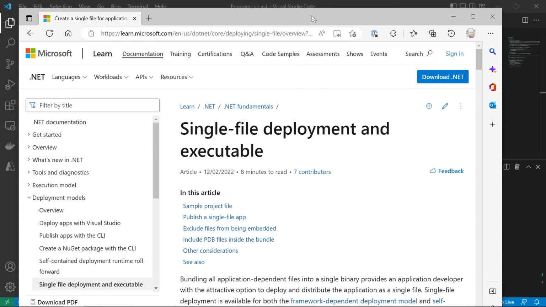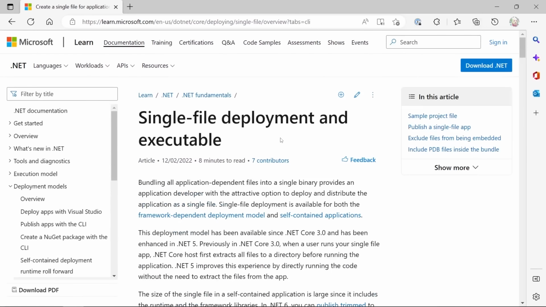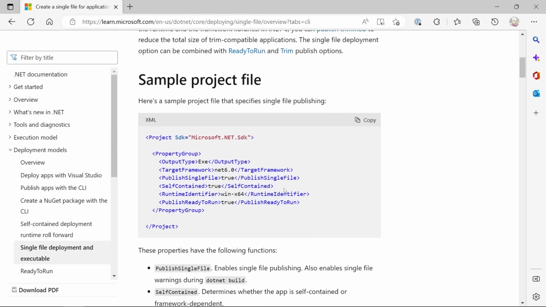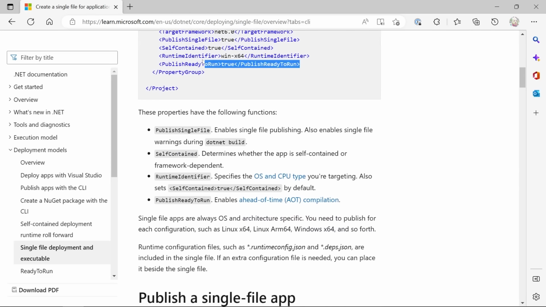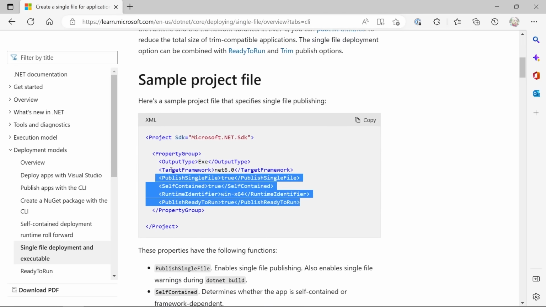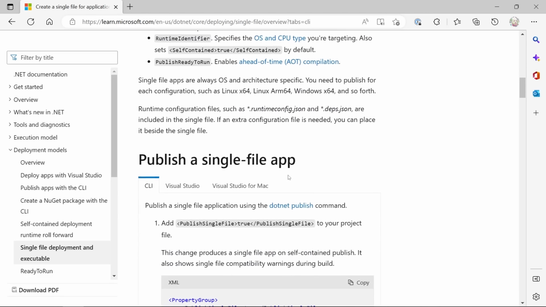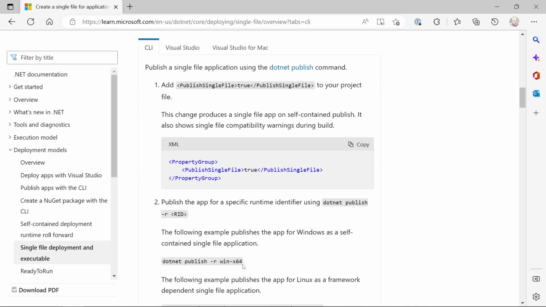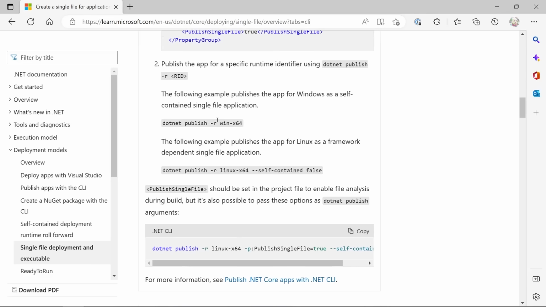So in terms of creating a single file executable, I'm just following this document that Microsoft have provided, and I'll put the link in the description below so you can take a look. Basically, you'll have to add some of these attributes to your CS proj file within your property group. Then you need to publish the app for a specific platform and processor architecture. This is the command I'm going to eventually run, dotnet publish -r win-x64, because I'm running on Windows with this particular processor architecture, and they've even given you an example below if you're running on Linux.